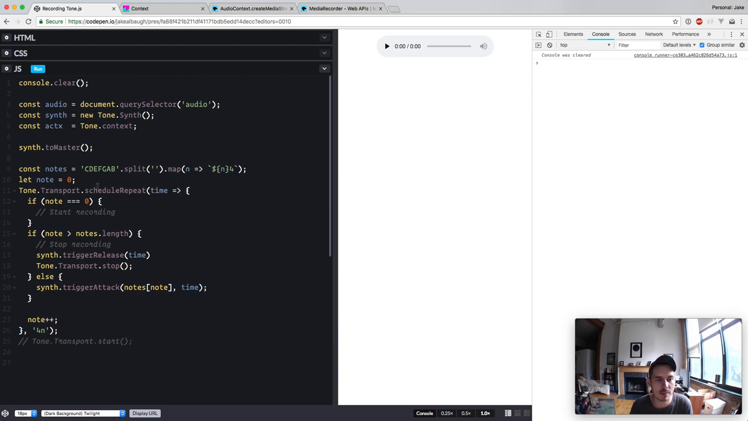Let's just see this. So what's going to happen is every time this runs, every quarter note, if it's equal to zero, so the first time through, start recording, then we play the note. Last time through, so when it's on that B4, we're going to stop the recording. Let's just write this to do. Then we're going to trigger the release on the synth so it stops making noise. Maybe we'll do that first. And then finally stop the loop. So if it's not the last one, trigger attack. So what should happen here is this should run until it gets to the B4 and then stop. Let's just check.